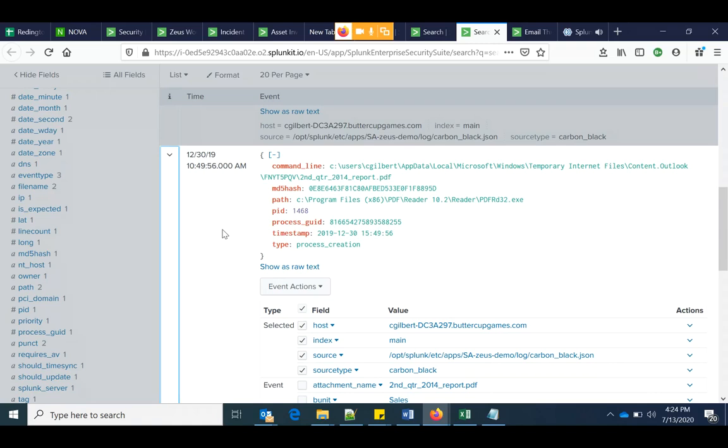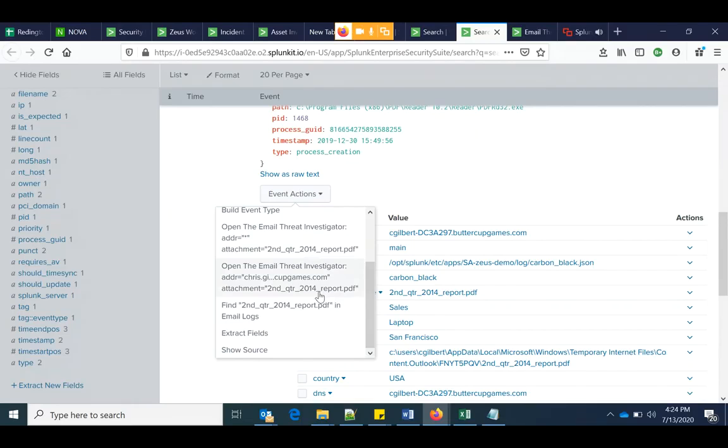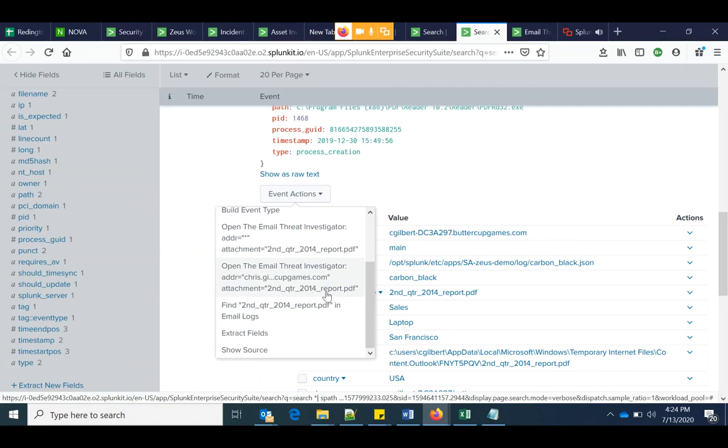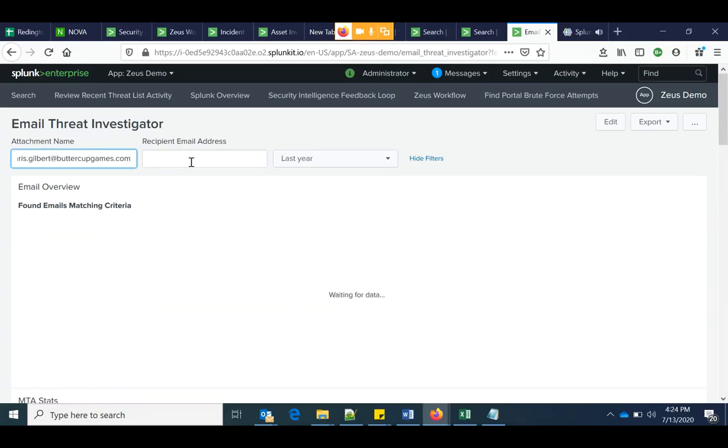This is a custom dashboard, so I can directly deep dive and check. Open email investigator for you. So when I click that, here is the same report you have, the 2014 report, second quarter, and this is the dashboard. Got the recipient, Chris Gilbert.